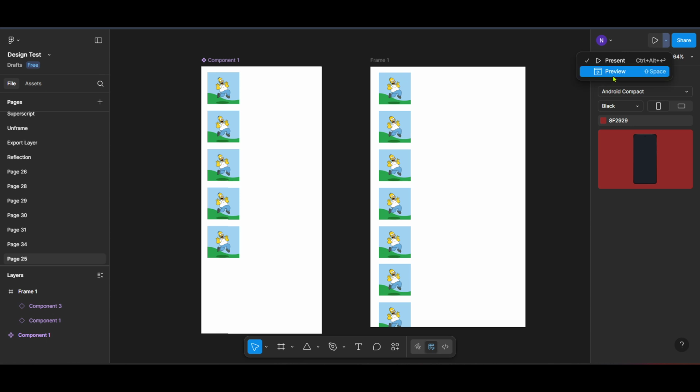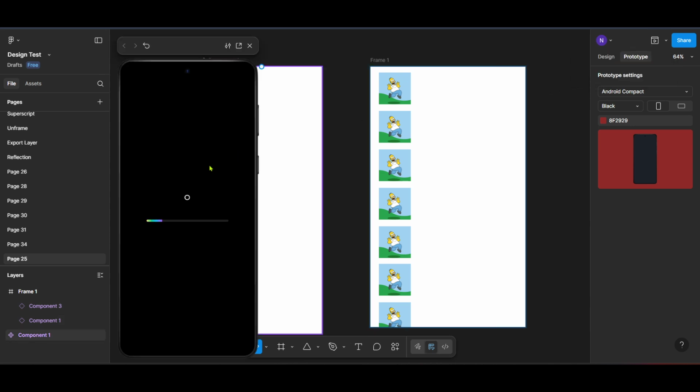Now that you're in the prototype mode, it's time to get a preview of your work. What you'll need to do is click on the preview button. This feature provides you with a representation of how the end user will experience your design. You can see exactly how the elements behave and ensure all interactions are working as intended.